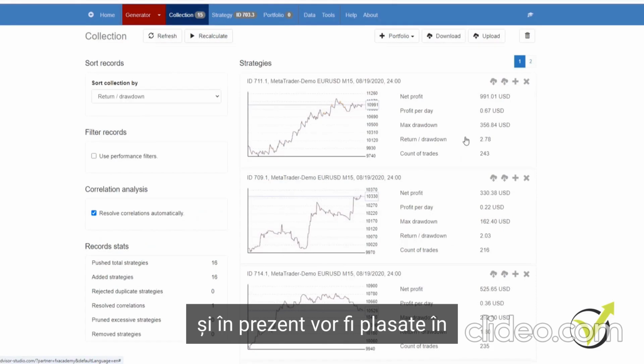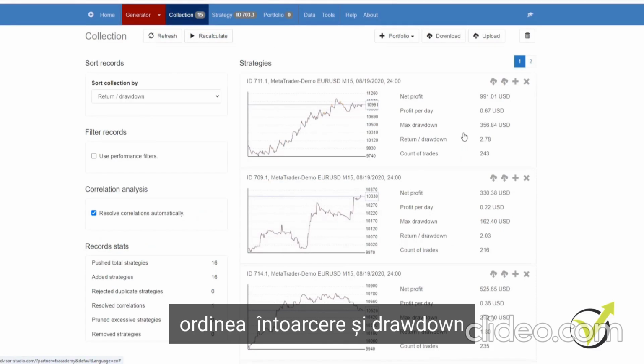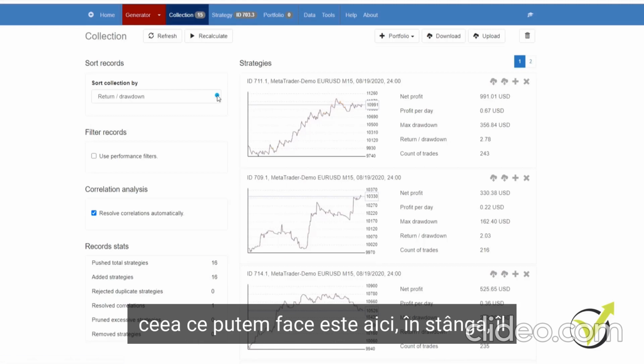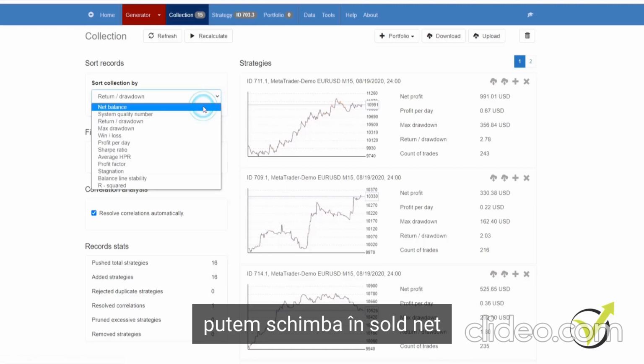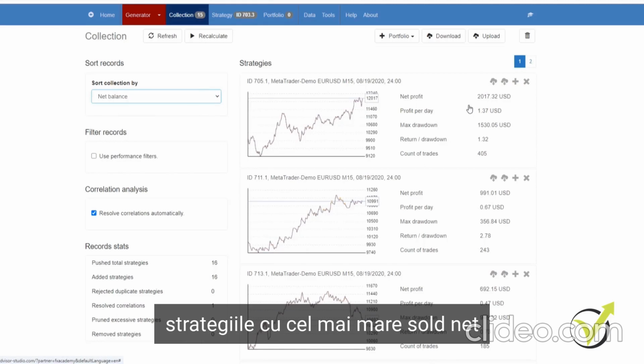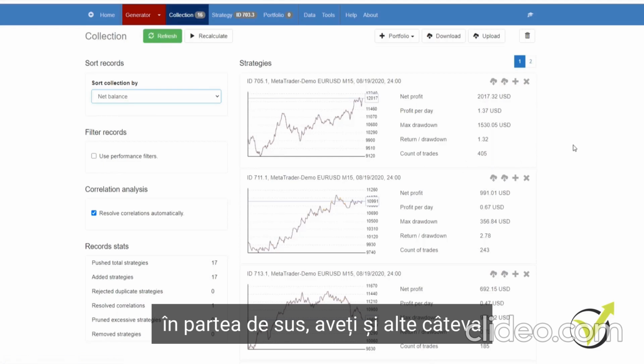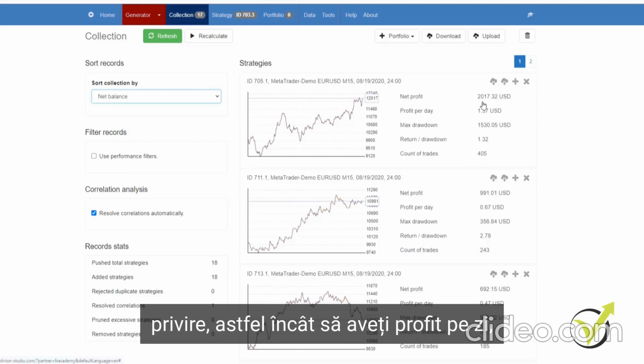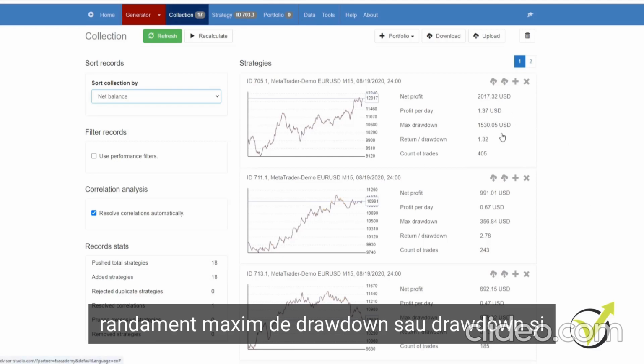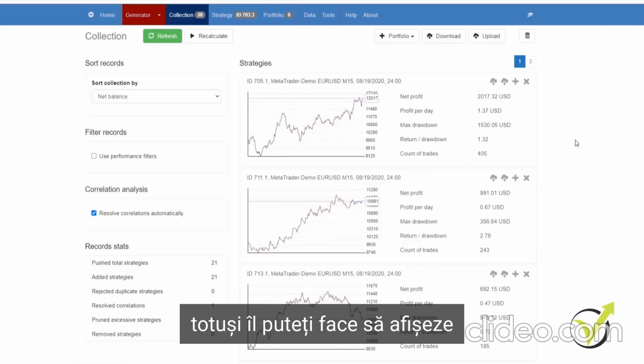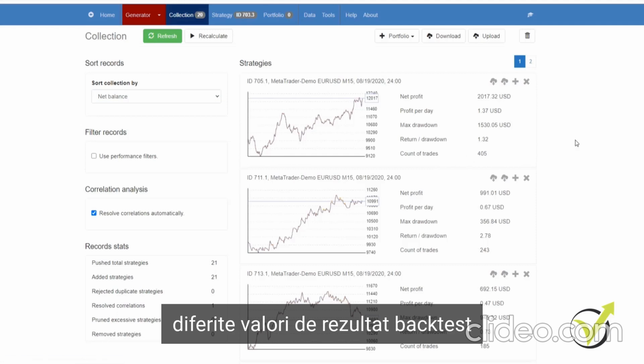and currently they have been placed in order of the return and drawdown. What we can do is here on the left, we can change it to net balance, and what you'll see is that now the strategies with the highest net balance are at the top. You also have several other backtest statistics that you can have a look at. So you have profit per day, max drawdown, return or drawdown, and count of trades. However, you can get it to display different backtest output metrics very simply and very easily.